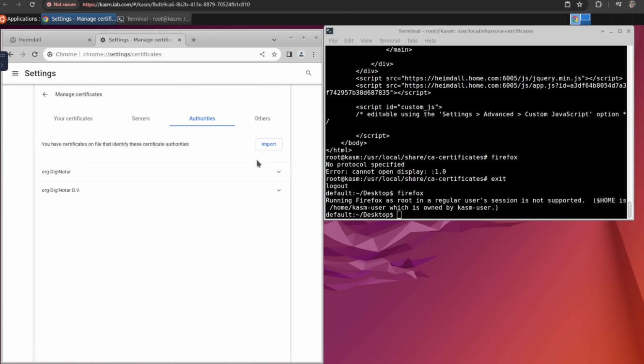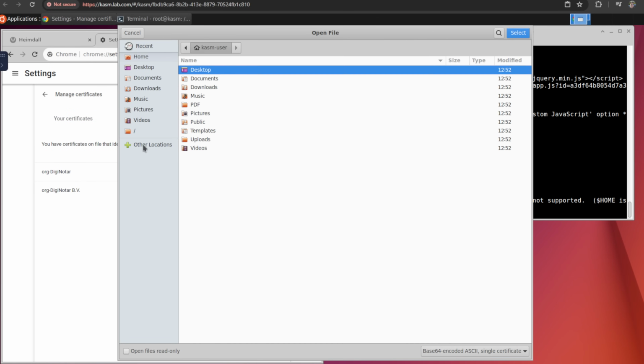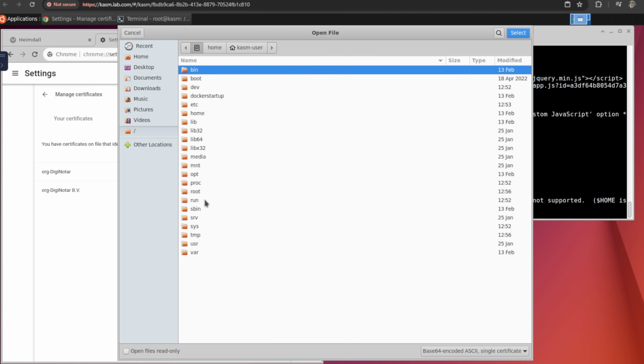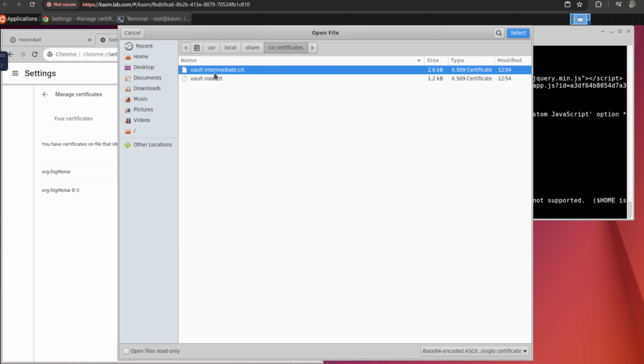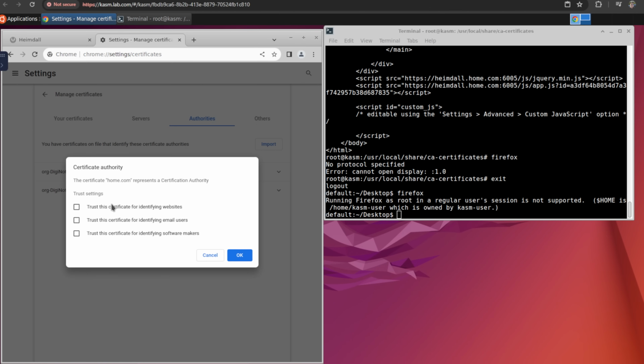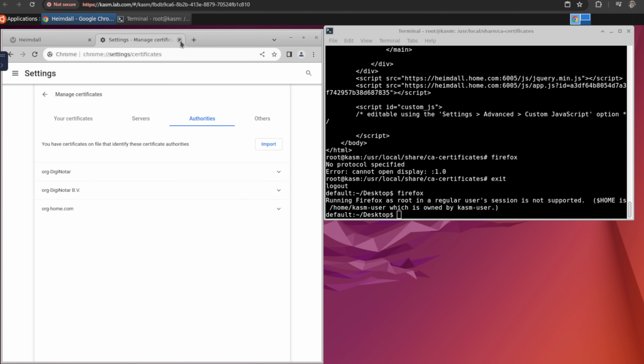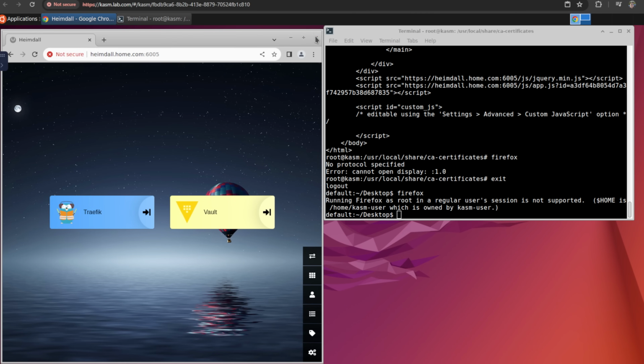Now we're going to click on authorities and we're going to hit import, and we're going to navigate to /usr/local/share/ca-certificates. And this is where these two are. So we'll go ahead and do the root, and we will say, yes, we trust it for identifying websites. And that's it. So I'm going to go ahead and restart Chrome.